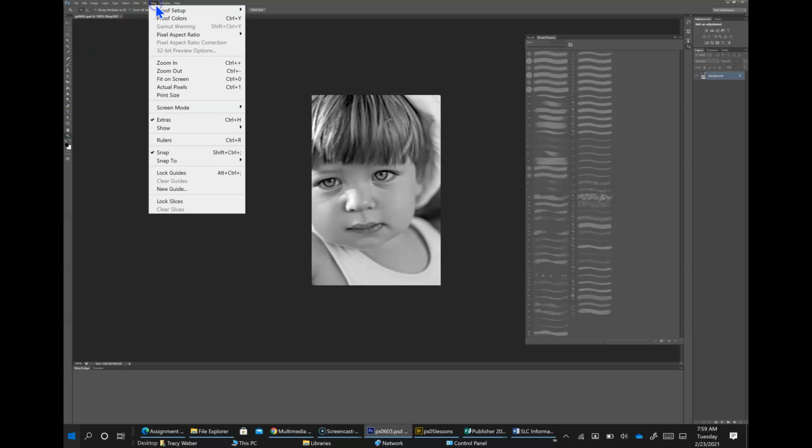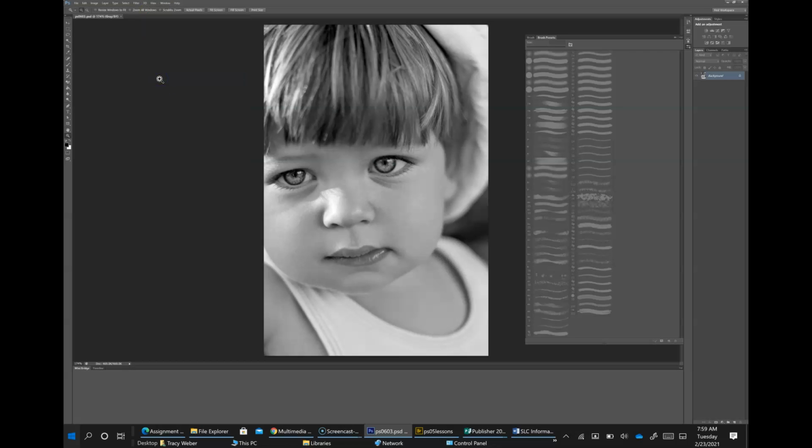You can also go here, View. There, I'm going to do that. Fit on screen, then you can see it better.